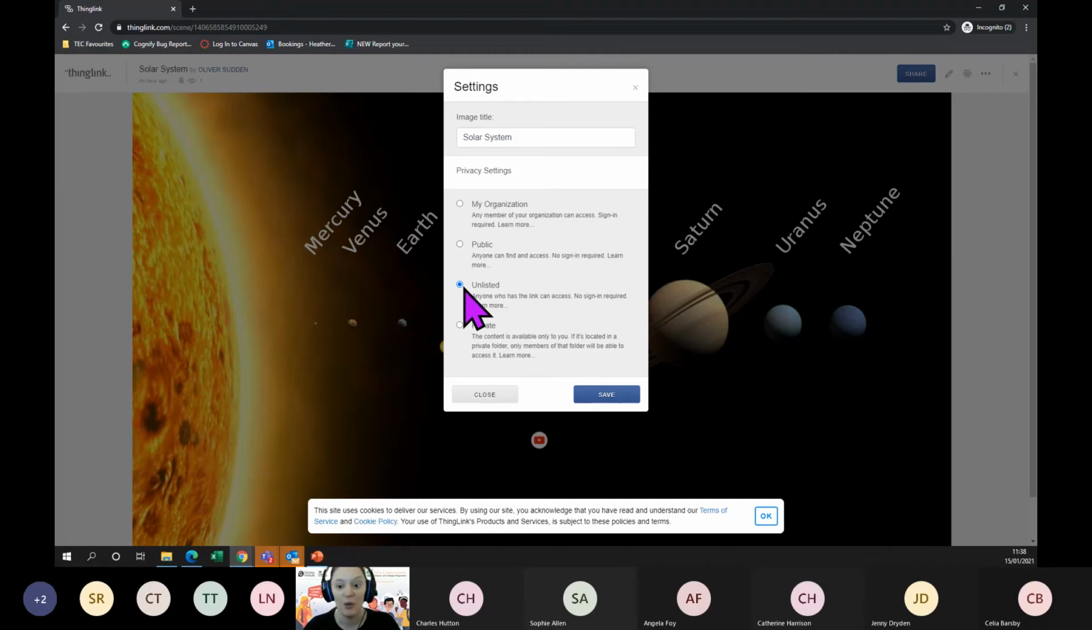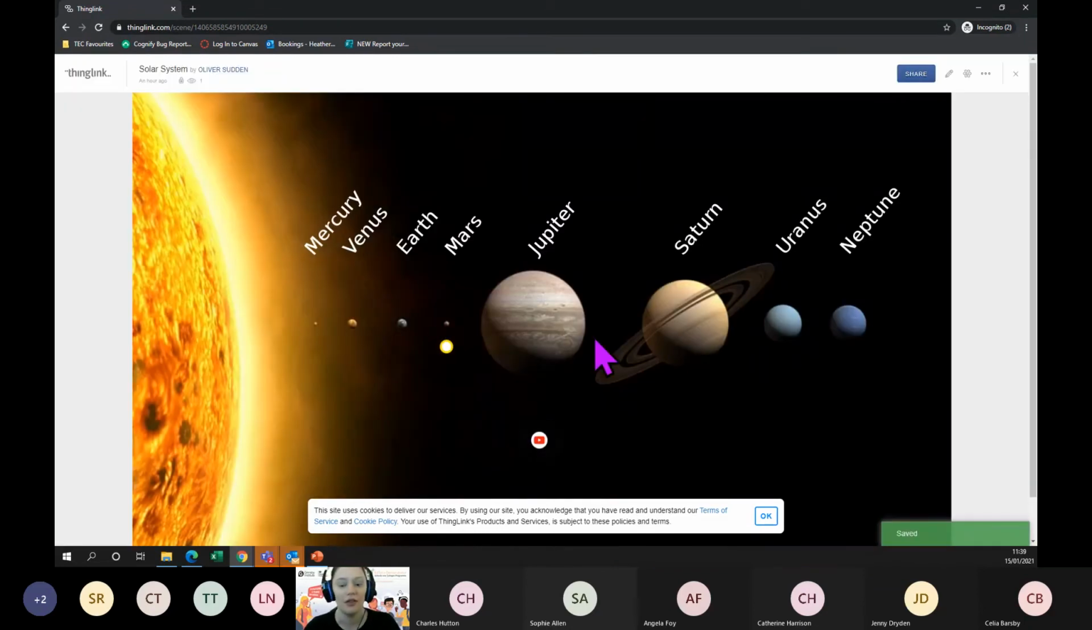If you're embedding it into a website, you can just set it as unlisted, and only the people accessing that website and seeing that link there will be able to see it. Okay, make sure you just don't have it as private, because then nobody will see it. Right, okay, so that's saved.